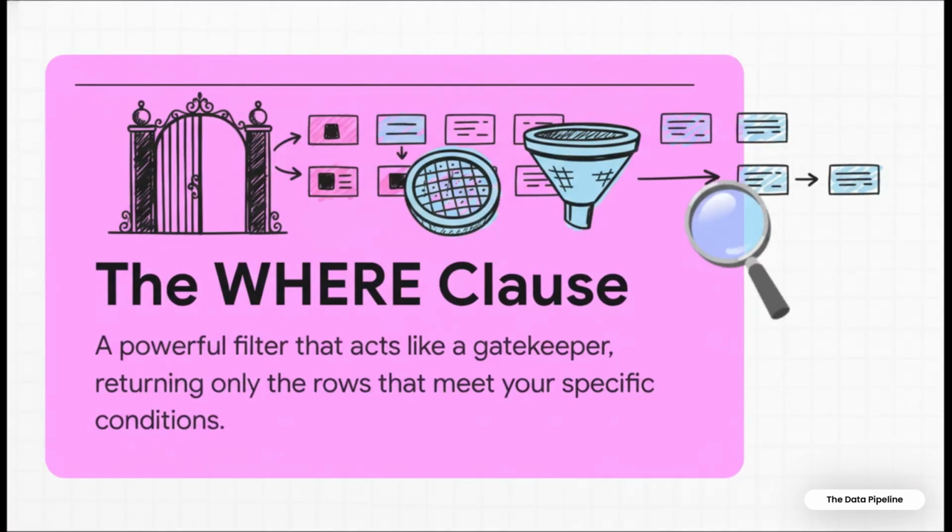The where clause is your best friend for filtering. Honestly, think of it like a really strict bouncer at a club. It stands at the door to your data and only lets through the rows that meet the specific condition you give it. So if you only wanted to see players who weigh exactly 190 pounds, the where clause is how you do it.